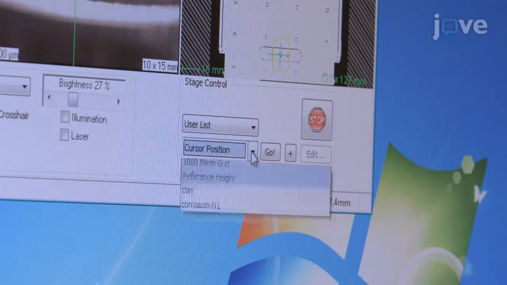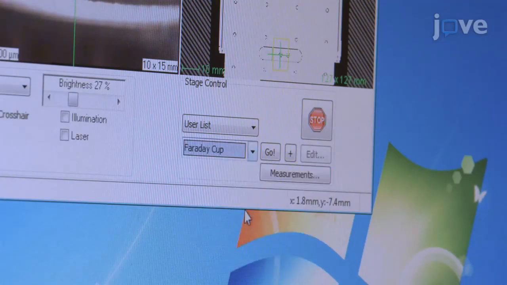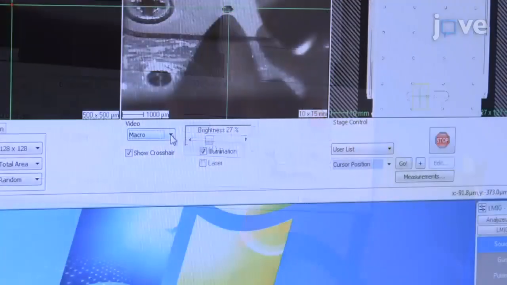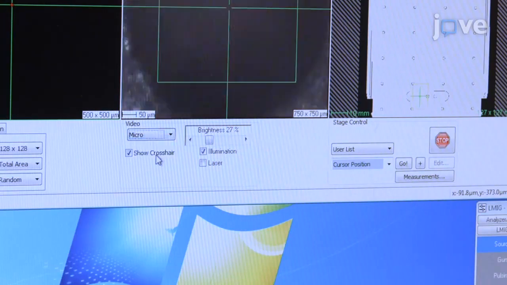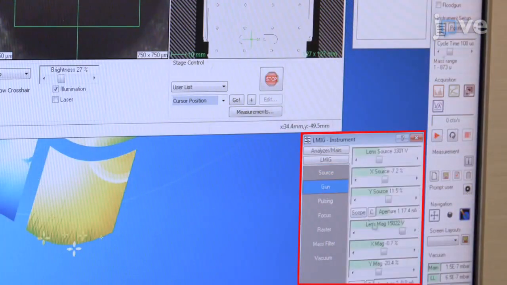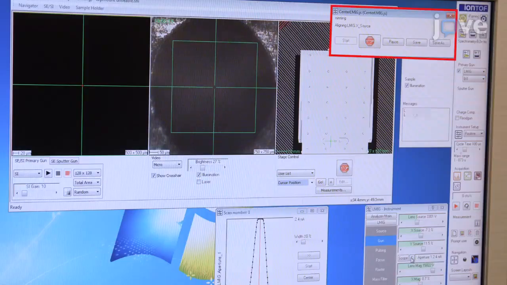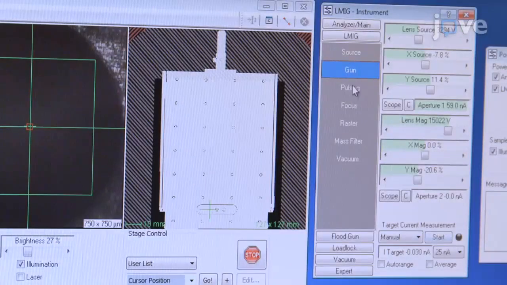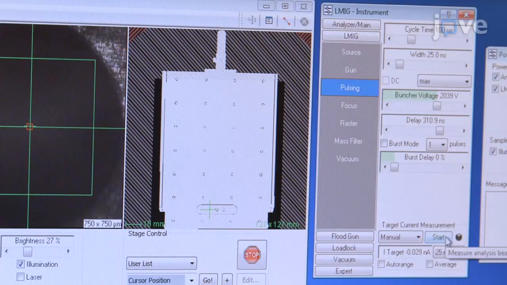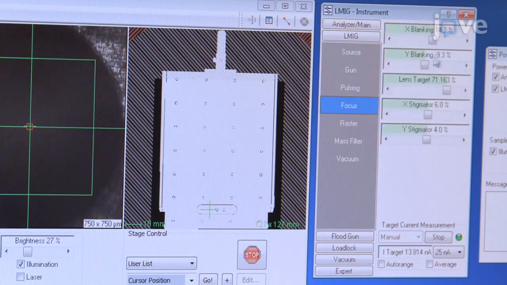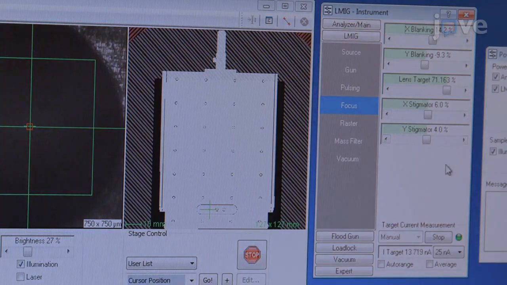Next, use either software or manual controls to move the sample stage to the Faraday cup. Then, auto-align the ion beam. After that, start measuring the target current at the Faraday cup and select Direct Current. Click X blanking and adjust it until the target current is maximized.